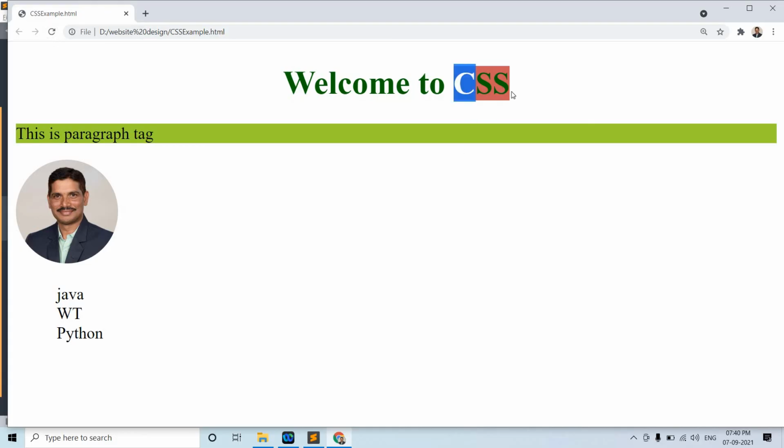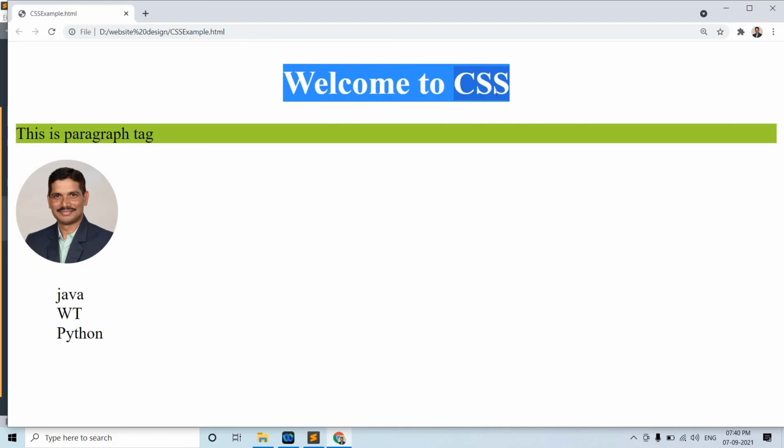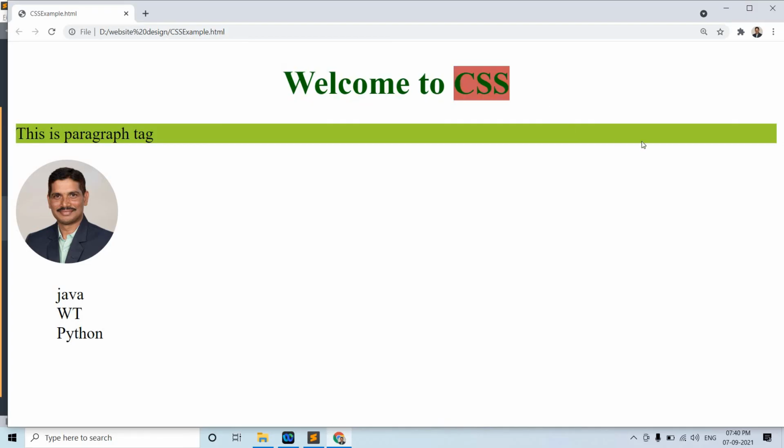You see here it has selected only part of the text. If you want to select the entire element, we go for the internal or external CSS. But if you want to add the styles to a part of the text, it is possible with the help of inline style sheets only. I just want to add the styles to only this part, not the entire text. Here the background color is red, and the font size is also increased.